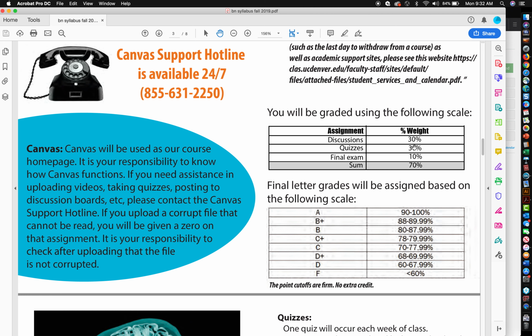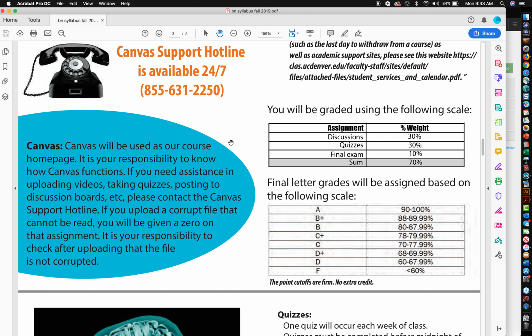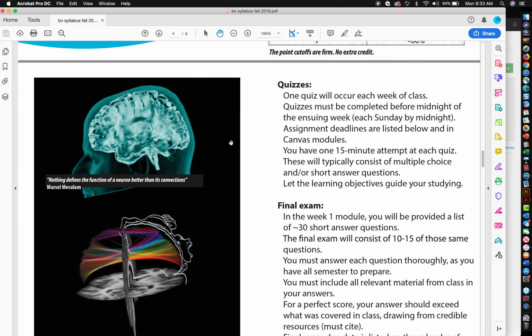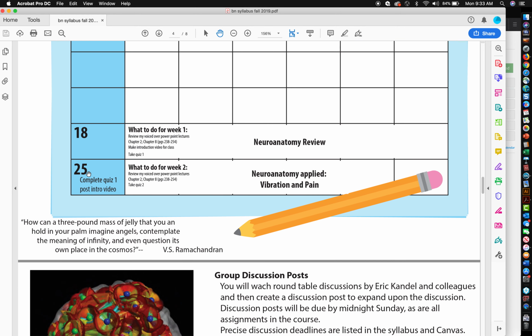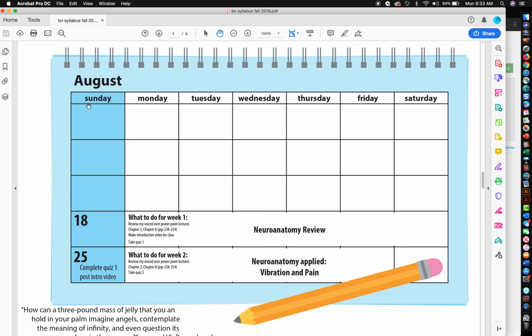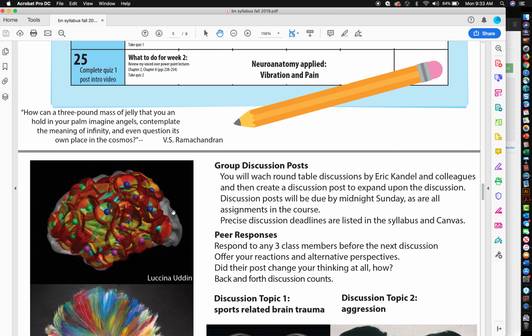Discussions count 30% of a 70% total, as do quizzes, and your final exam counts 10% of that 70% sum. You can view our course catalog down here. All assignments are always going to be due on Sunday at midnight, and then you can see what you need to do for the week, after that.